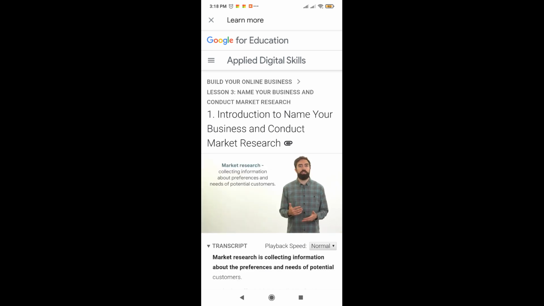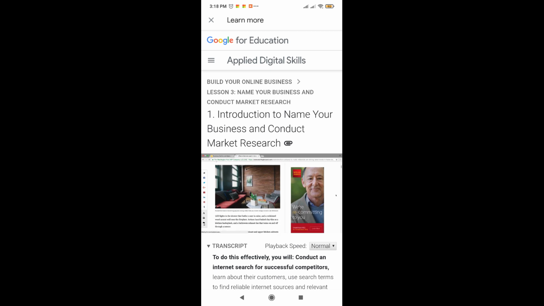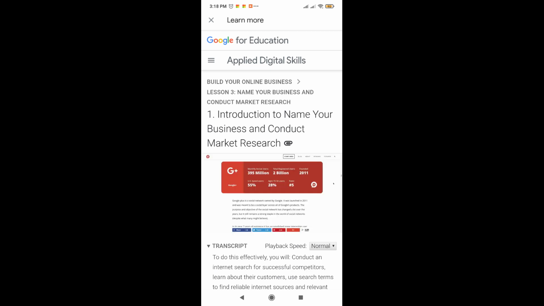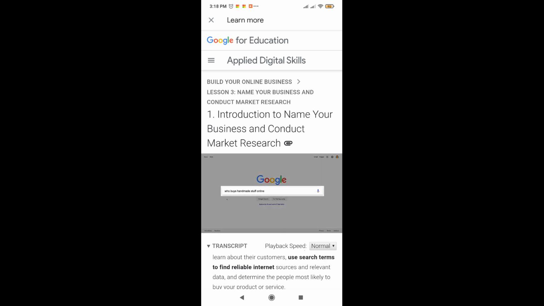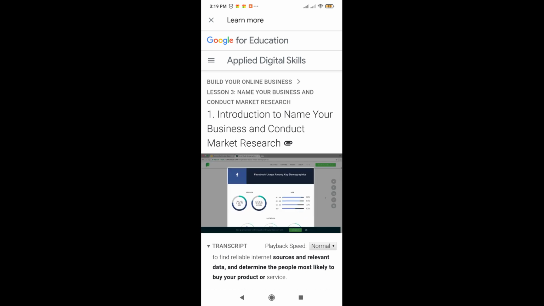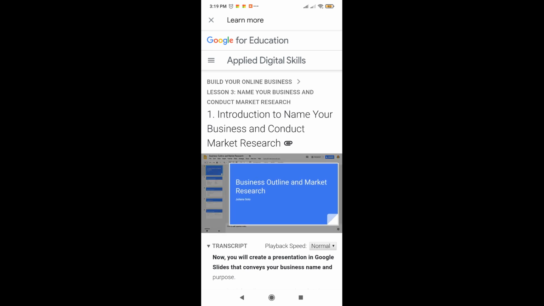Market research is collecting information about the preferences and needs of potential customers. To do this effectively, you will conduct an internet search for successful competitors, learn about their customers, use search terms to find reliable internet sources and relevant data, and determine the people most likely to buy your product or service. You will create a presentation in Google Slides that conveys your business name and purpose.